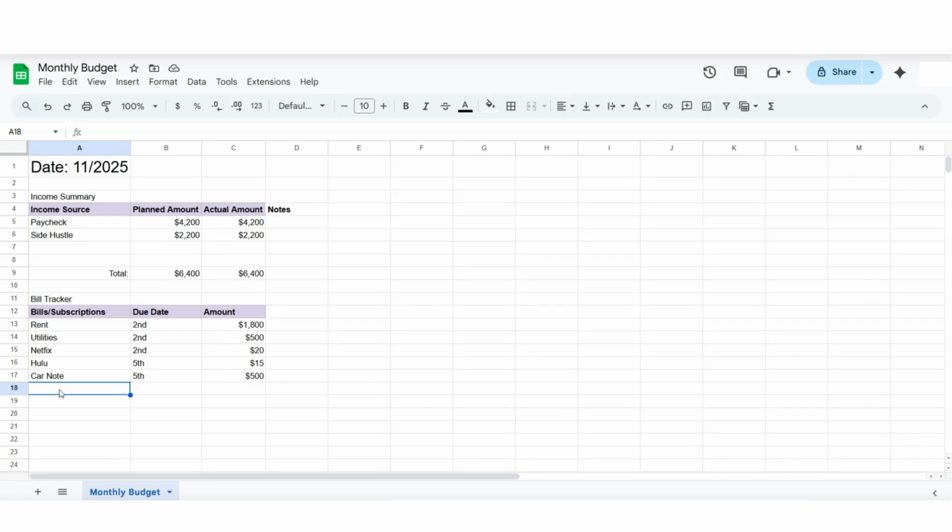So I've clicked on the cell A18, and I'm just going to type in the word total. And again, with this cell, I'm going to realign it. So I'm just going to click this alignment button, and I'm going to align the text off to the right.